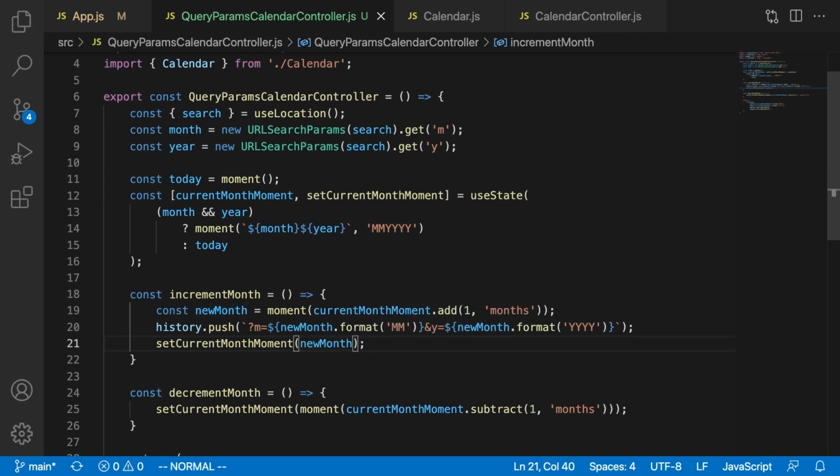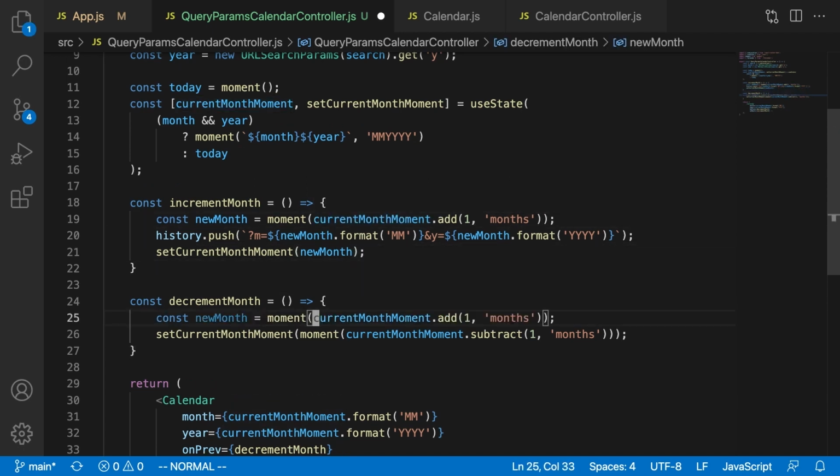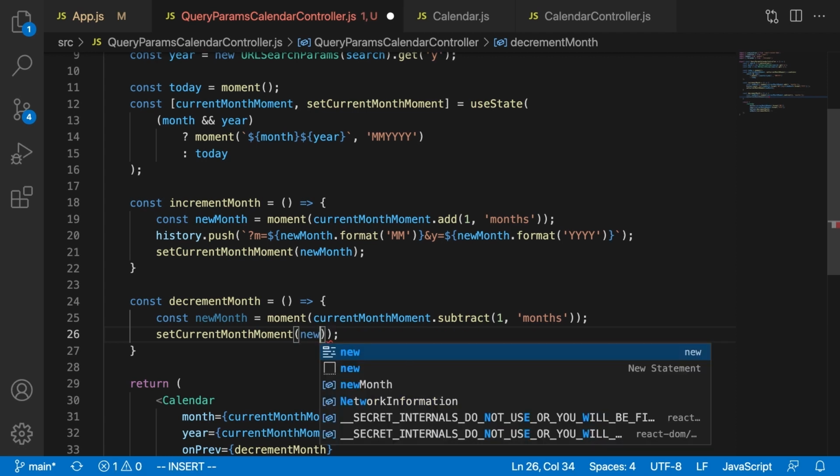Okay, so that should handle incrementing the month. We're going to do the same thing for decrementing the month by basically saying newMonth equals currentMonthMoment.subtract 1 month. Okay, we're going to set our currentMonthMoment to the newMonth.